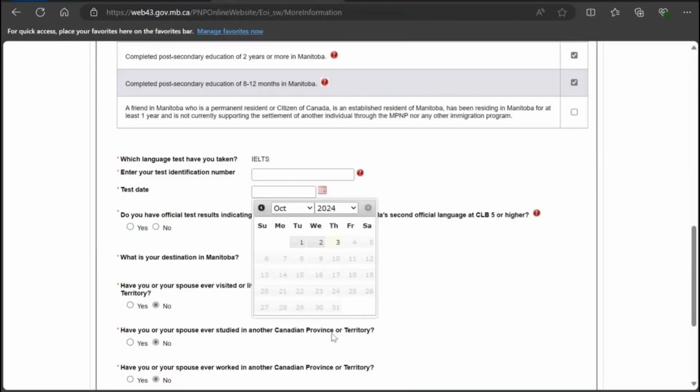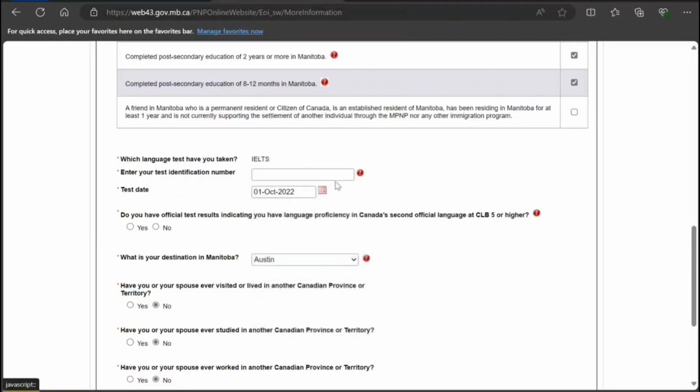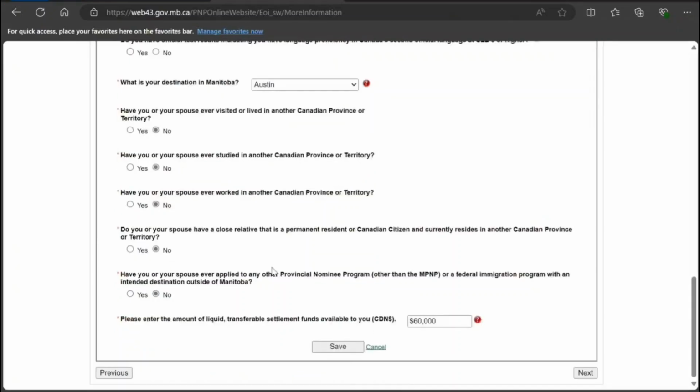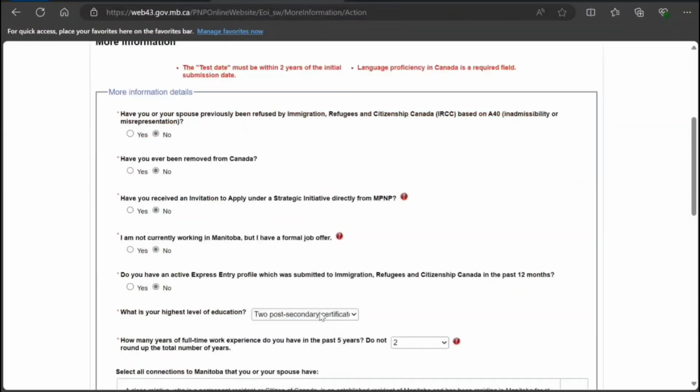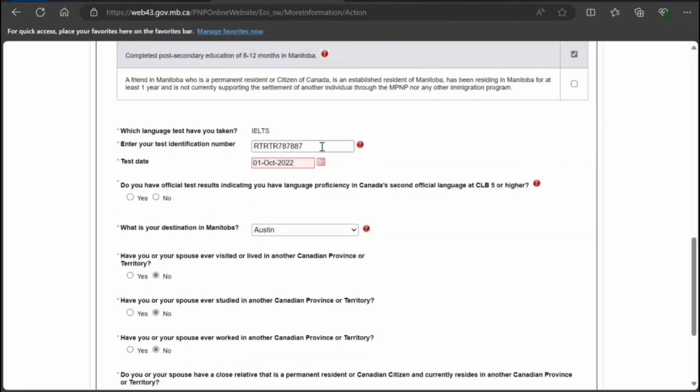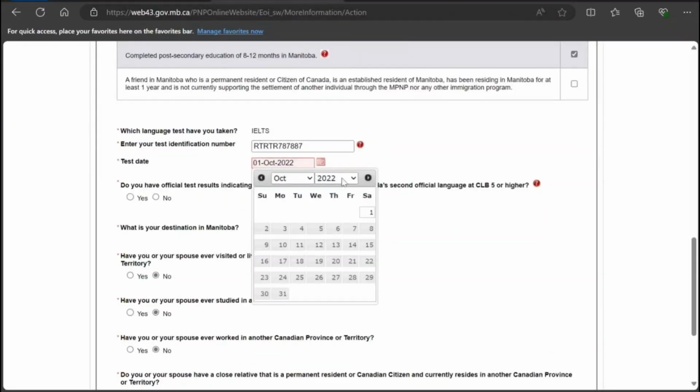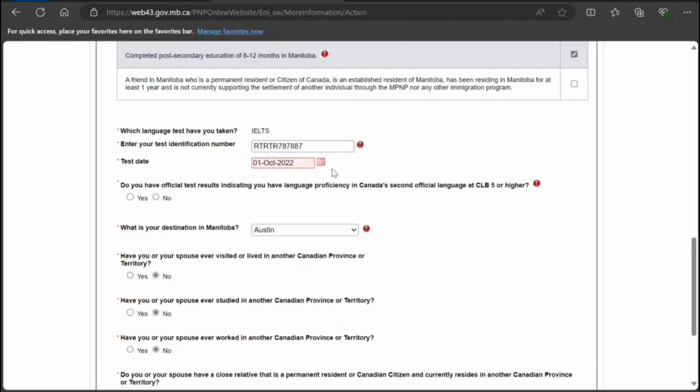Okay, I'll just put something here. Let's see if they accept. Anyway, I'm not going to submit the application. Not sure if they have some validation here. Within 2 years, so I'll make it 2023. Okay. Yeah.